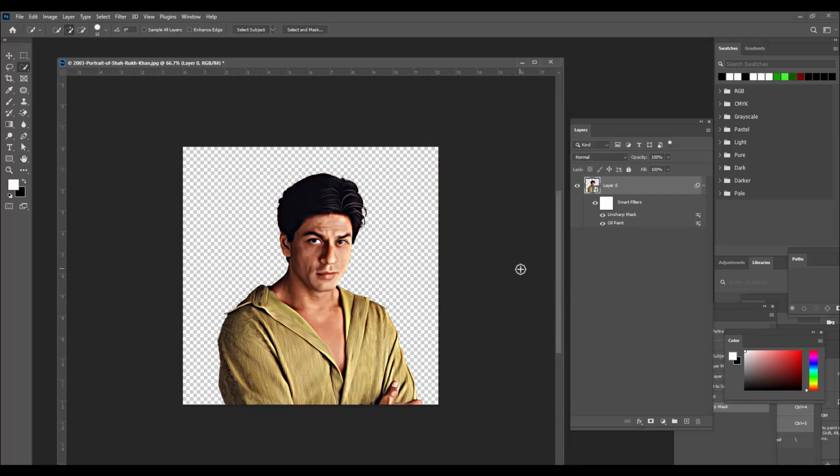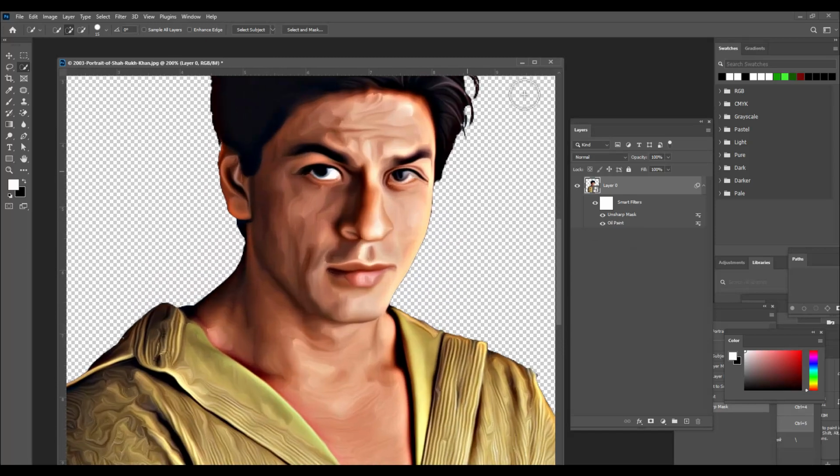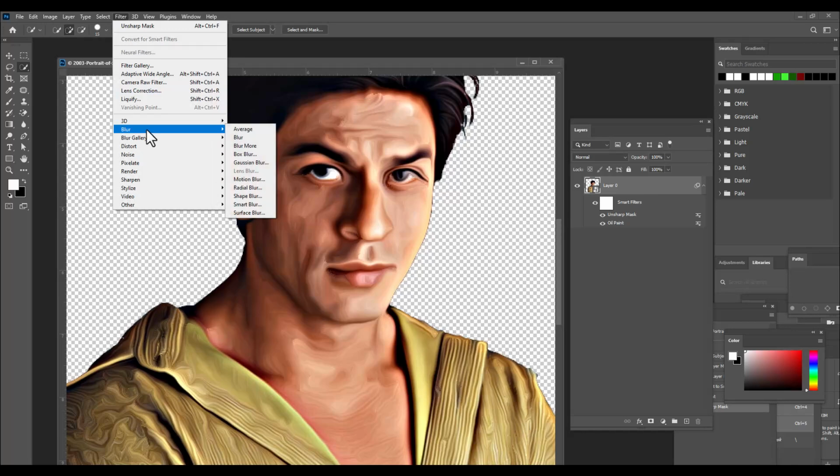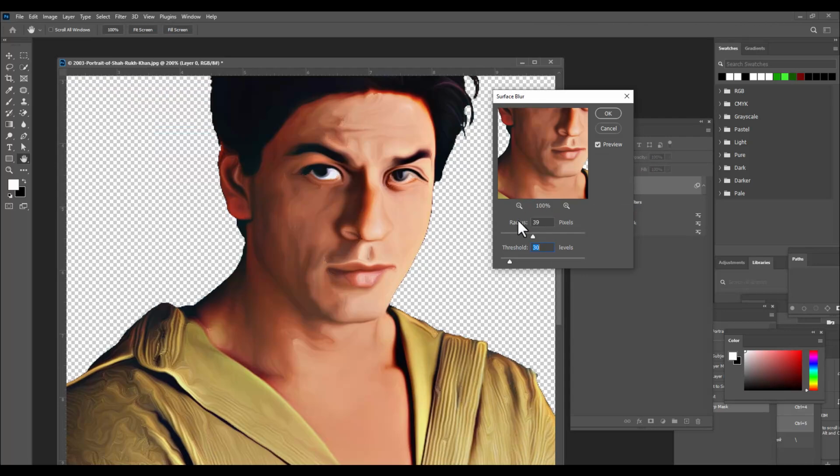The next thing we'll be doing is, we will now go to blur. We'll go to filter, blur, and we'll select surface blur. So this is another important filter here, and the value over here should be let's say around 16, and we can try 18 also. And we can keep the threshold to 30.